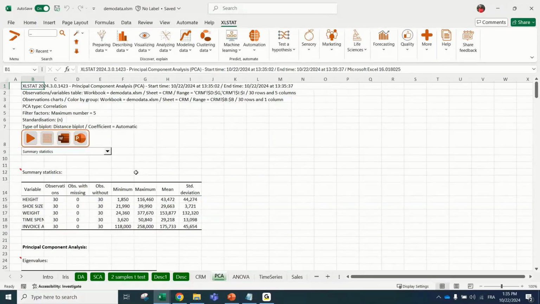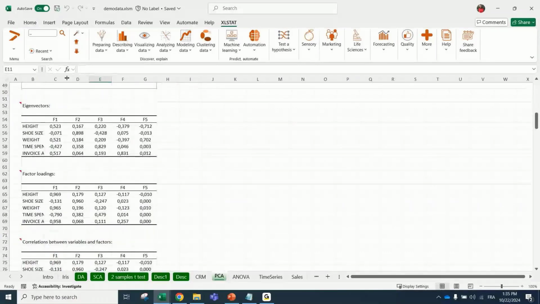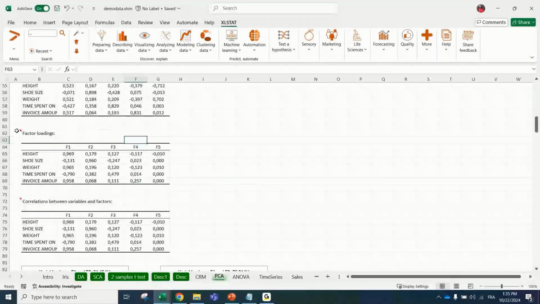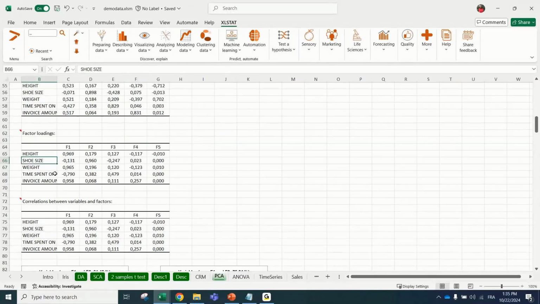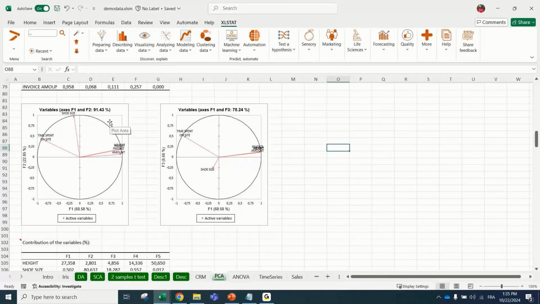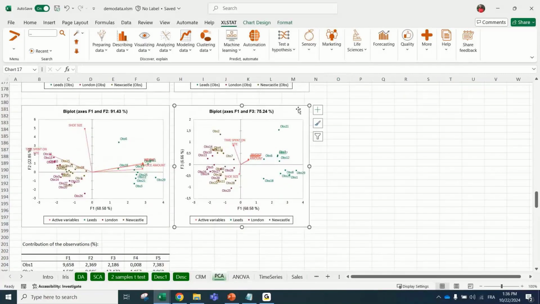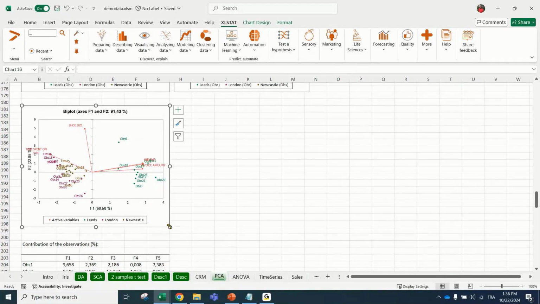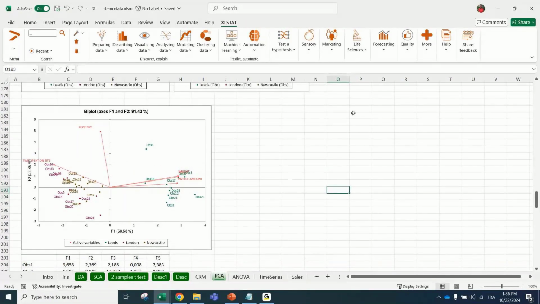Okay, PCA will give again a lot of numerical outputs and charts like the eigenvectors, factor loadings. You can check what this means by hovering over the red cross here. Correlation plots, I have two because I chose F1, F2 and F1, F3. And let's see, okay, I'm going to choose just one to make it simpler, but the biplot is a nice way to explore the links between customers, between variables, but also the links between customers and variables.